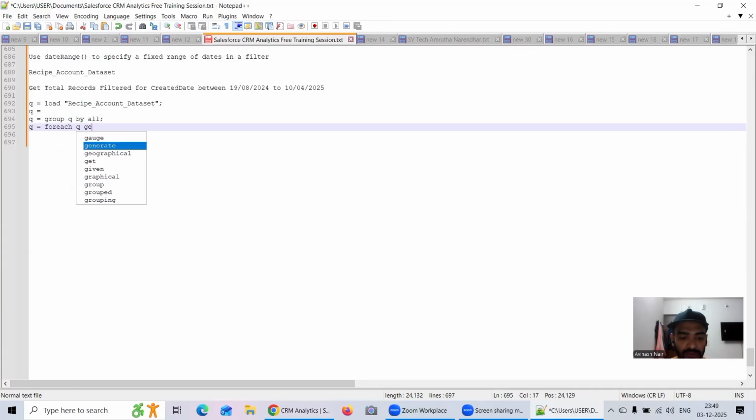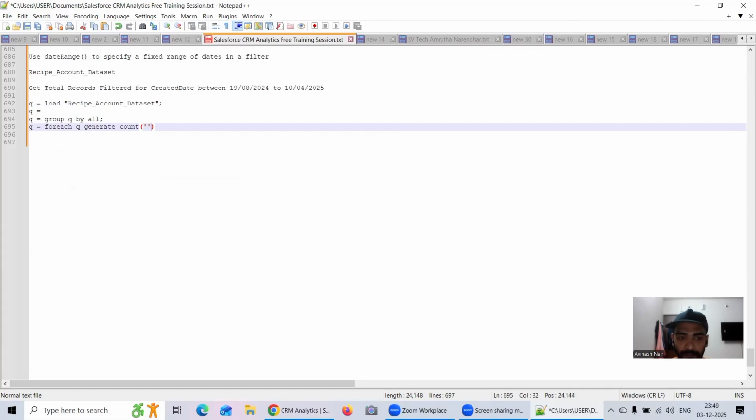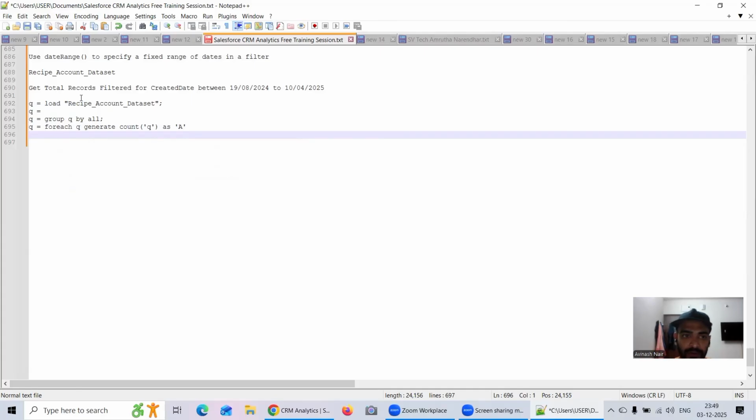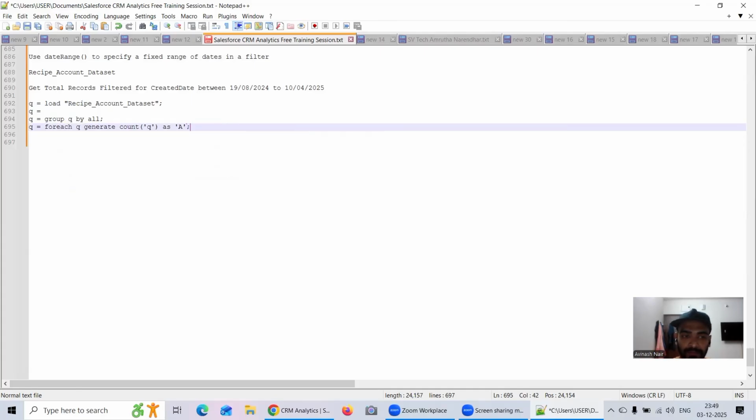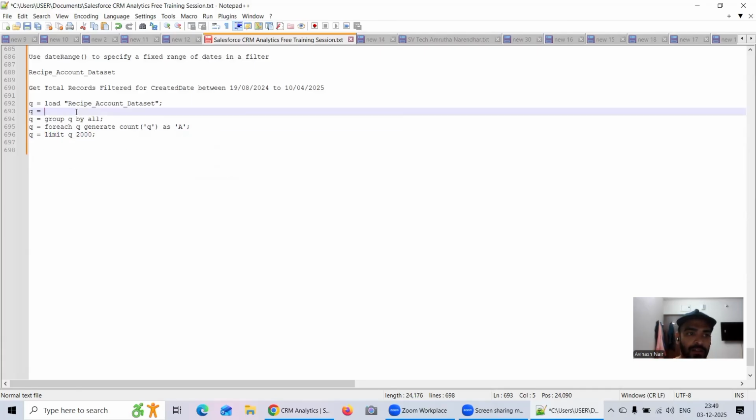for each Q generate count of USA. Okay, and Q equal to limit Q 2000, and here I can write the filter, Q equal to filter Q by date, and here I will mention.